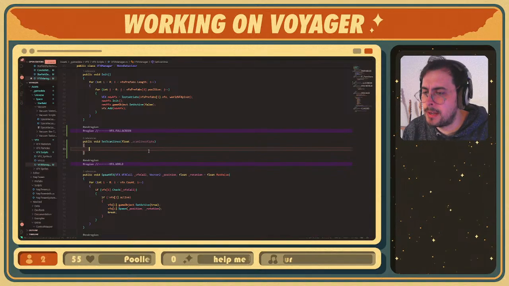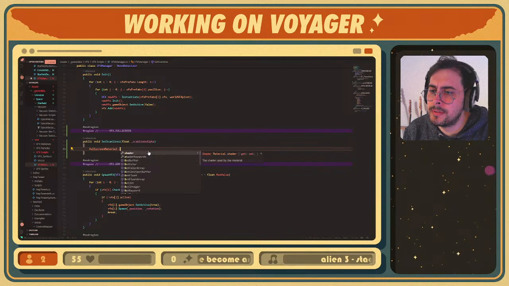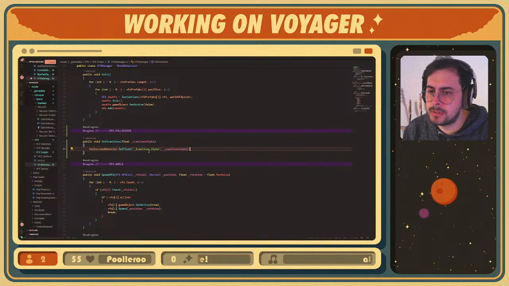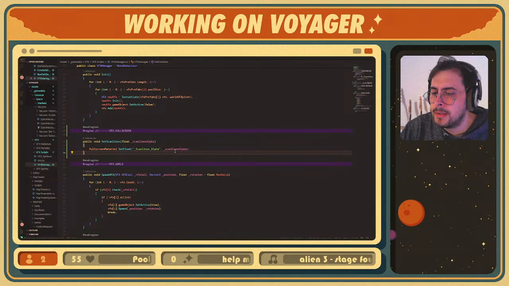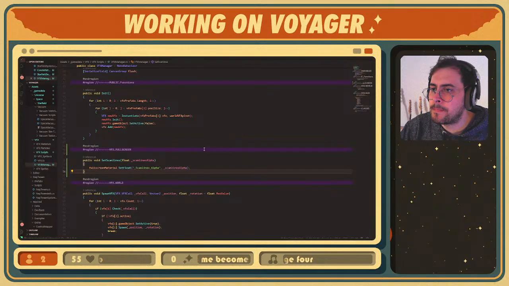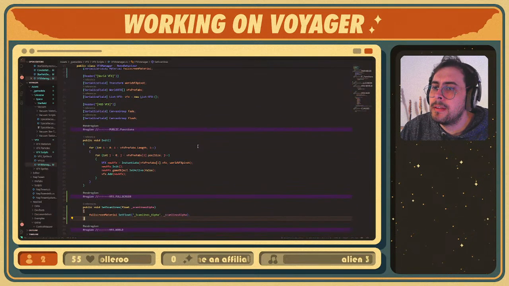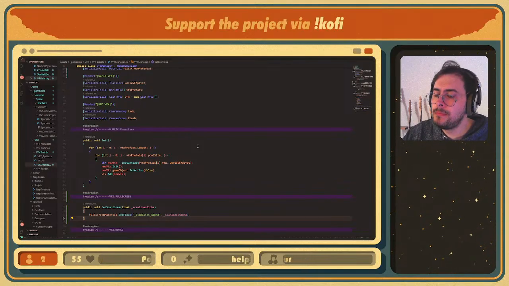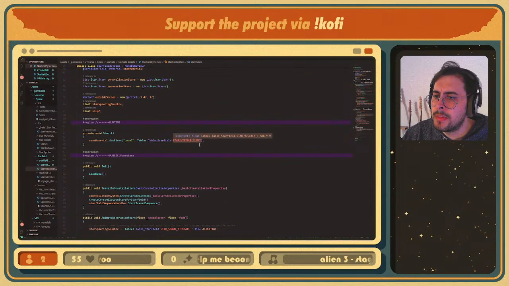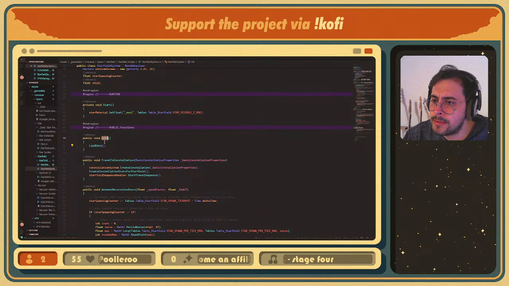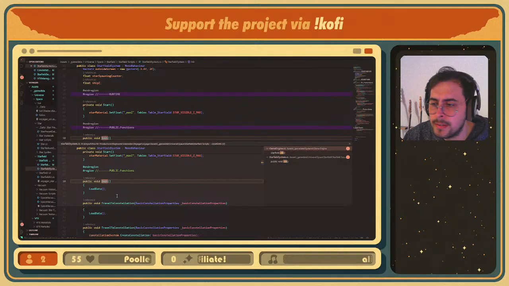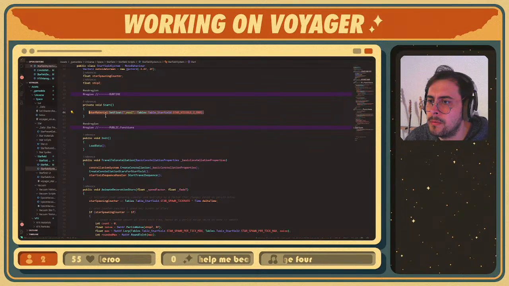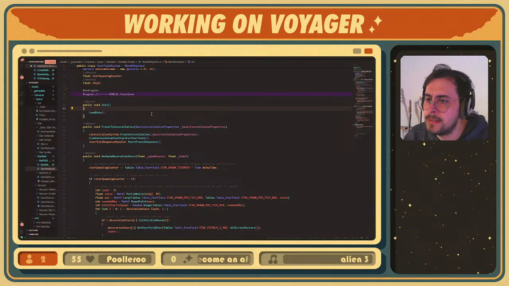So here I can say full screen material dot set float. Then this is the name of the variable, and I'm going to set the value to this one. I think when this is initialized, when is this getting initialized? Here, okay, and set float. Why am I doing this here if I have the init?